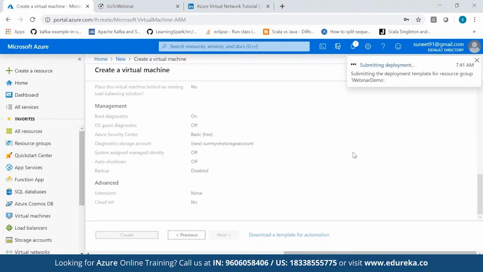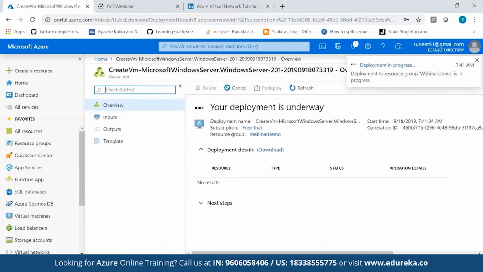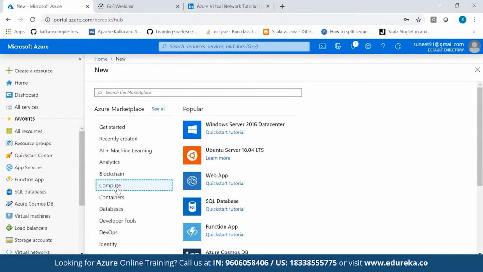Meanwhile, let's create one more VM. The resource group was webinar demo, and the virtual machine name is Sun VM2. Let it be default.